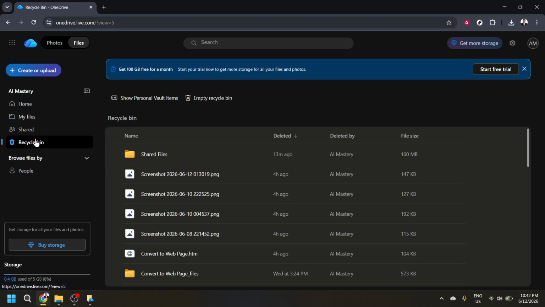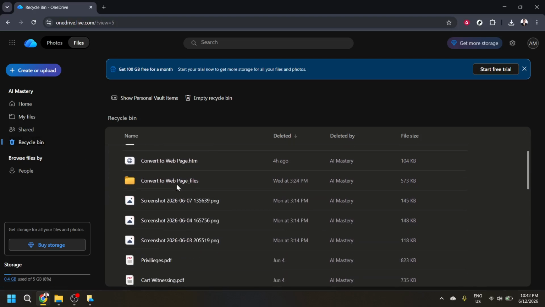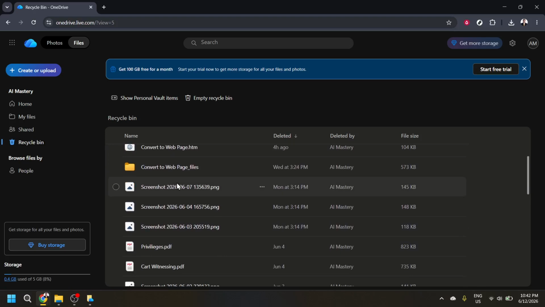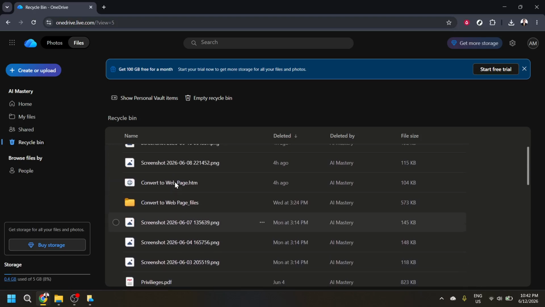Now we're in the recycle bin. This is where all your recently deleted files live for a limited time, usually about 30 days for personal accounts or longer if you're on a business plan. So find your file. It might be easier to sort by date deleted or use the search bar at the top if you remember the file name. Once you spot it, click the circle or checkbox next to it to select it. And here's the really important part. Take a good look at the file name and make sure it's the right one before you move on.